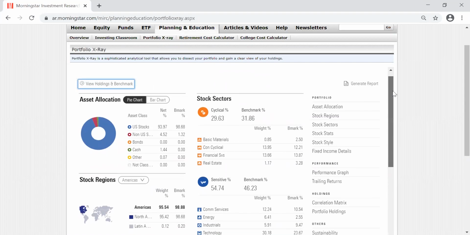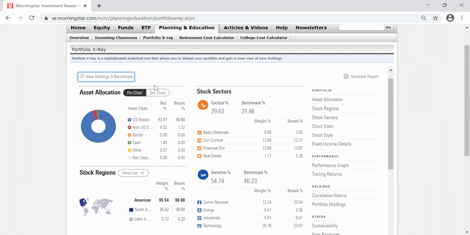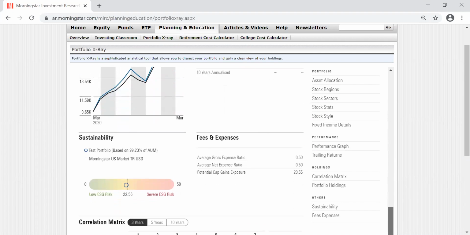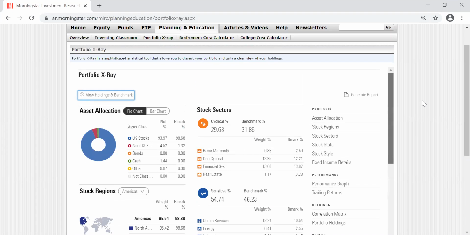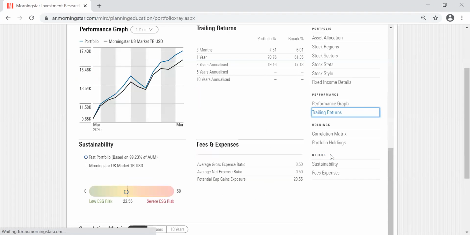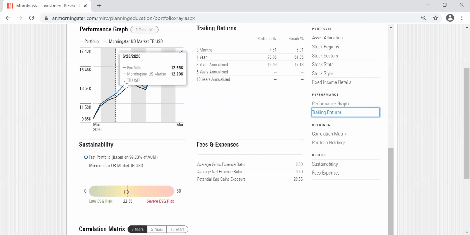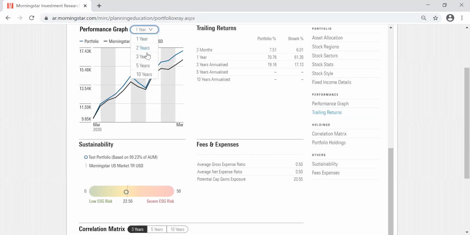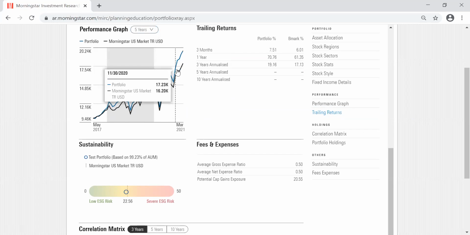of our portfolio. So you get a good feel of your portfolio by asset allocation, stock sector, stock regions, and more. If you wanted to jump to a particular section of your portfolio, you could click on one of the jump tabs on the right-hand side to see the trailing returns graph, trailing returns information, or the performance graph. You can change this to 1 year, 2 year, 5 year, 10 year. So you can customize the chart.